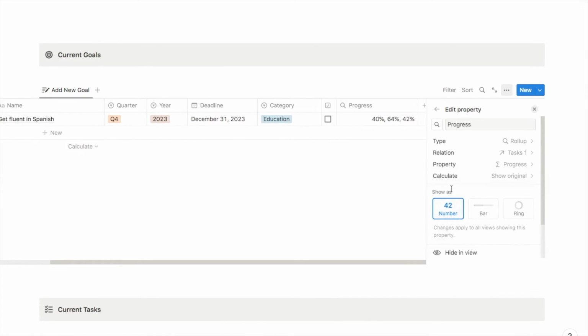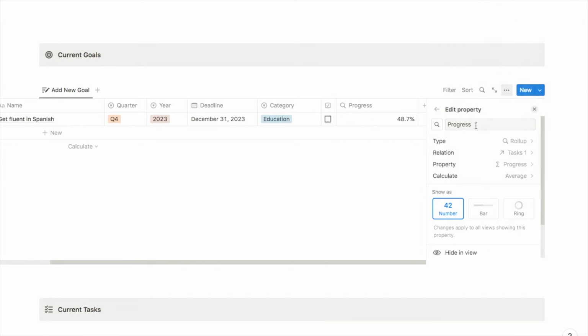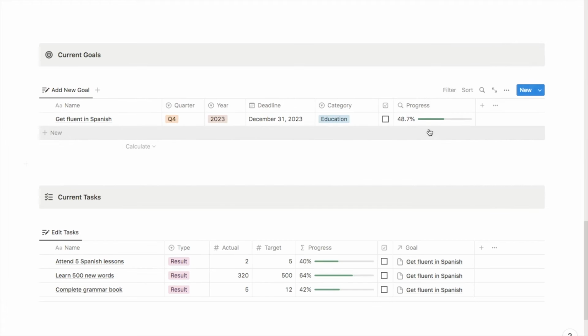So I'm going to select that. And then it will ask me what I want to calculate. So in this case, I want to calculate the average. So I'm going to select average. And then I'm finally just going to select bar so that it shows up as a progress bar. So as you can see here now in our goals database, we now have our progress column and it is pulling through the average of all of the progress bars in our task database.